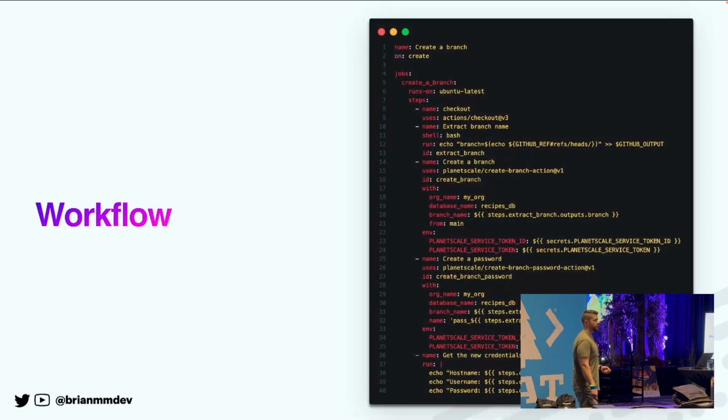This is a workflow. This workflow specifically is what I created as an example for the PlanetScale GitHub Actions. What this workflow will do is when you create a branch inside of a repository, it creates a one-to-one branch inside of PlanetScale, which is kind of one of the big feature sets of PlanetScale. And it will also create a password connection string for that separate branch.